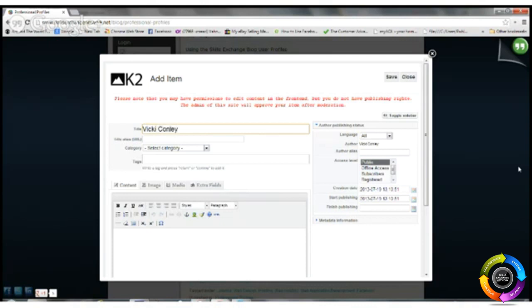And the great thing is, because you are the owner of this, once it's approved, you can come back and edit it. And you don't need to put anything into the title alias unless you want to force the system to use a specific alias, but it's generated automatically.